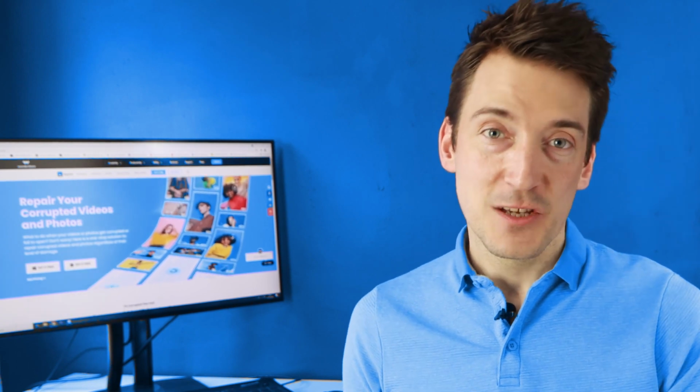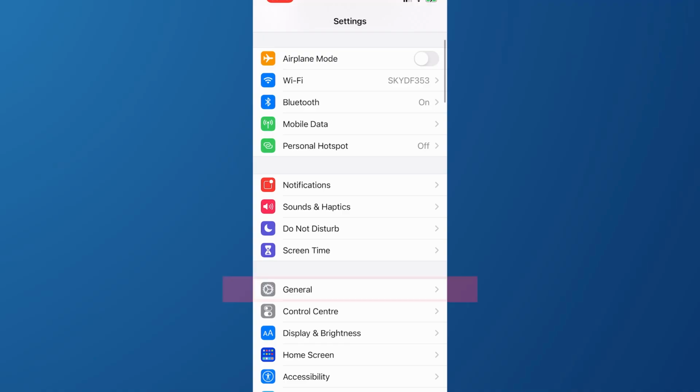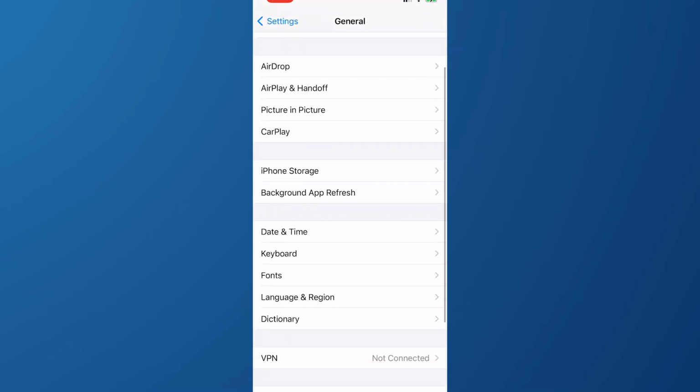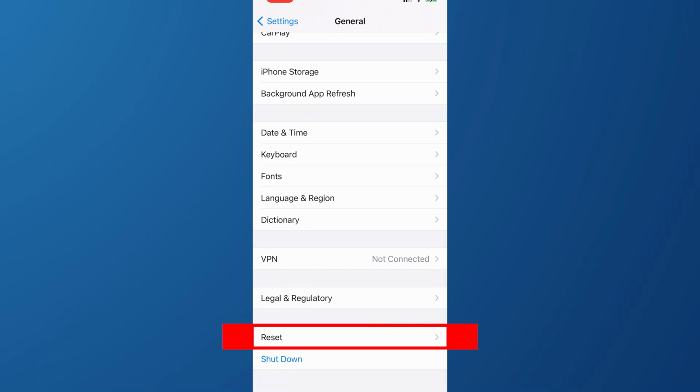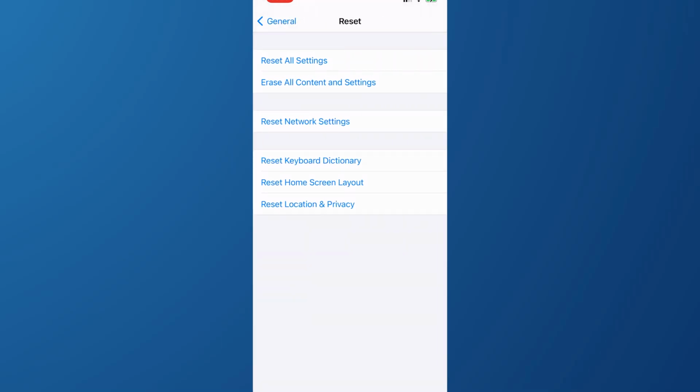Now to reset the network settings, follow these next steps in this order. Once more under Settings, open the General tab. Then scroll down to Reset, before finally Reset Network Settings.